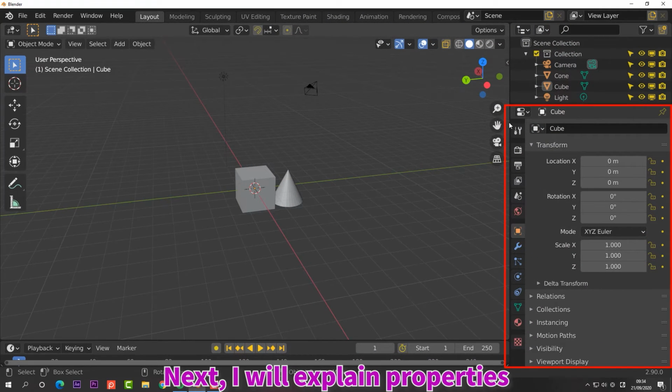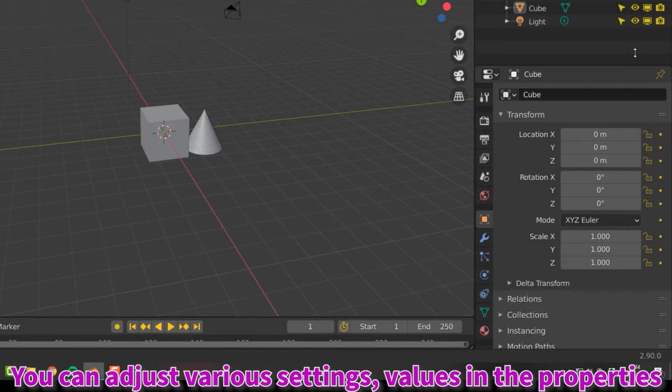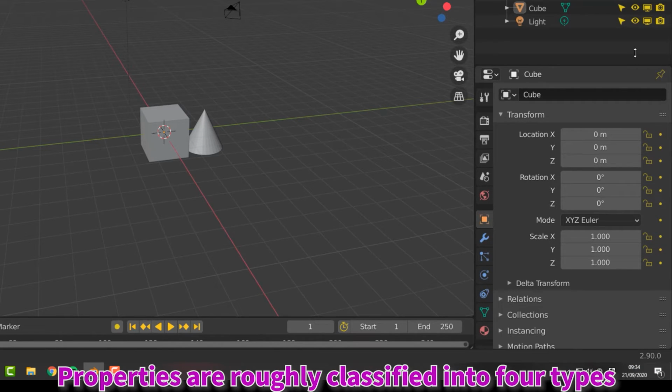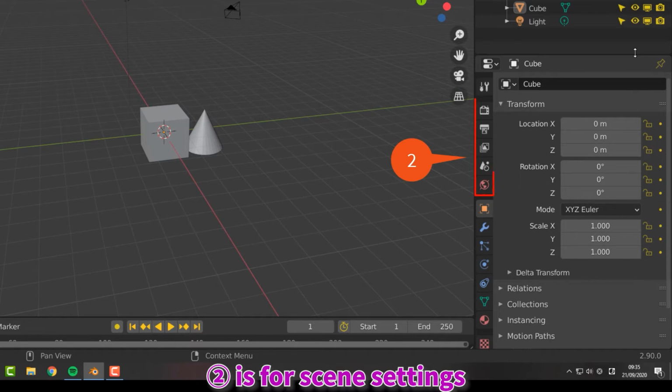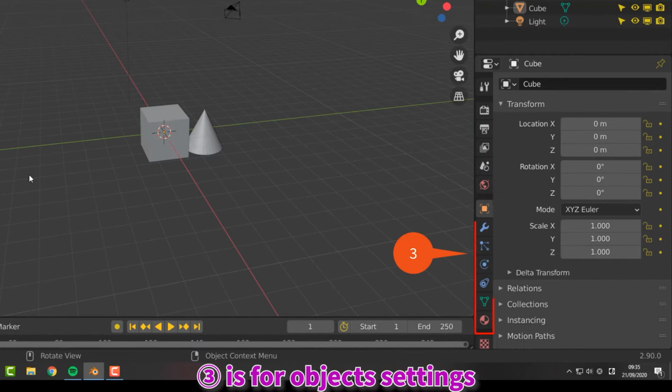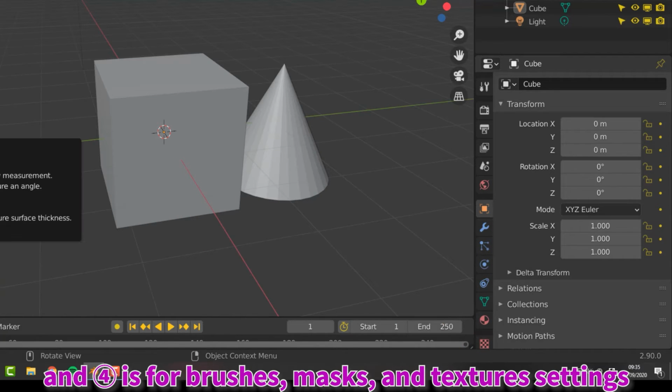Next, I'll explain properties. You can adjust various settings and values on the properties. Properties are roughly classified into 4 types. The first one is for tool settings, the second for scene settings, the third is for object settings, and the fourth is for brushes, masks, and texture settings.